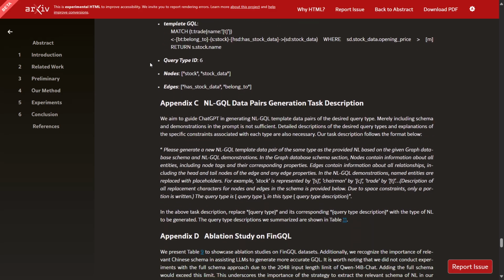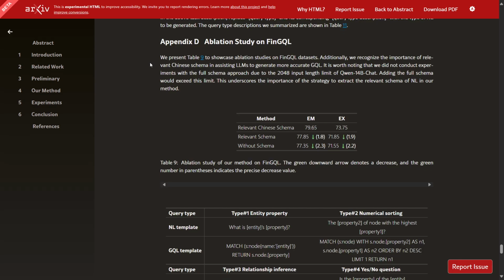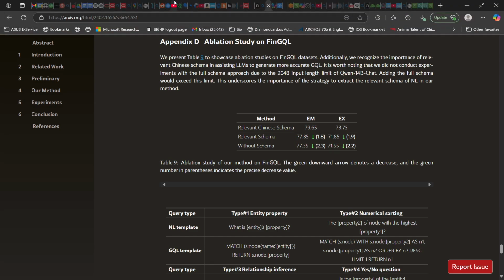Appendix: Ablation Study on FinGQL. We present Table 9 to showcase ablation studies on FinGQL datasets. Additionally, we recognize the importance of relevant Chinese schema in assisting LLMs to generate more accurate GQL. It is worth noting that we did not conduct experiments with the full schema approach due to the 2048 input length limit of Qwen 14B-Chat. Adding the full schema would exceed this limit. This underscores the importance of the strategy to extract the relevant schema of NL in our method.